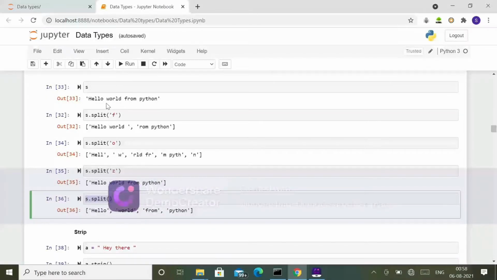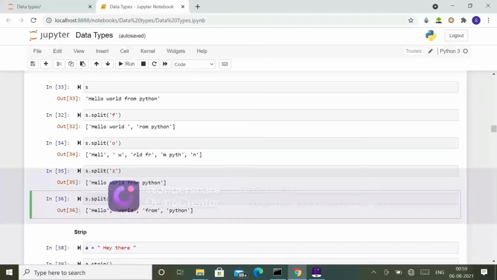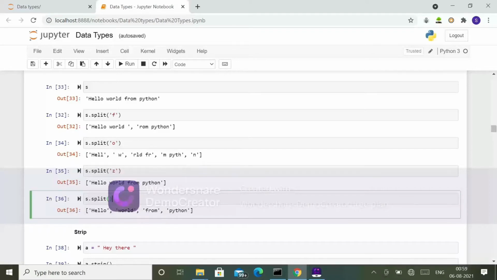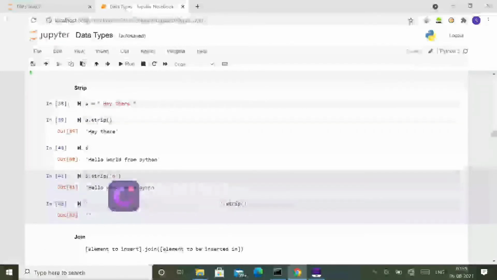So since there is a space here after every word, Python splits it up into four words in a list, which are hello, world, from, Python. There are no spaces; the string is split at every space, and as a result four words in a list are obtained. Now another function here is strip.